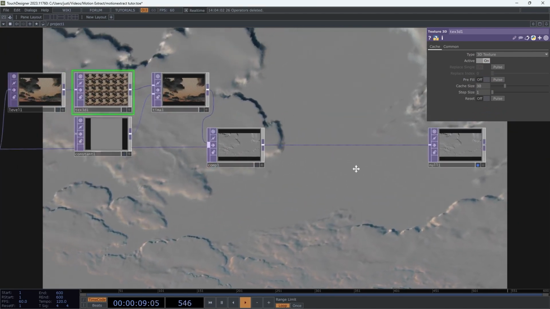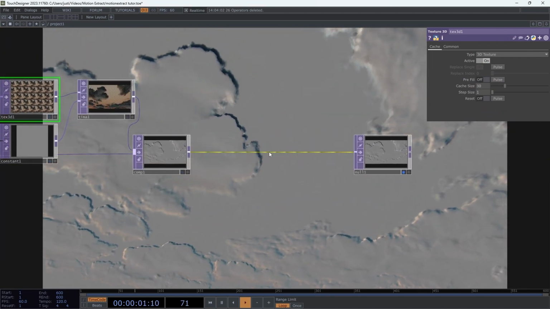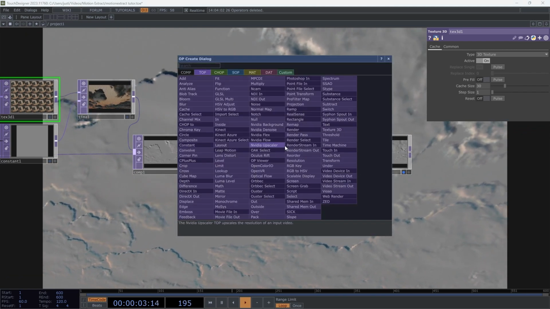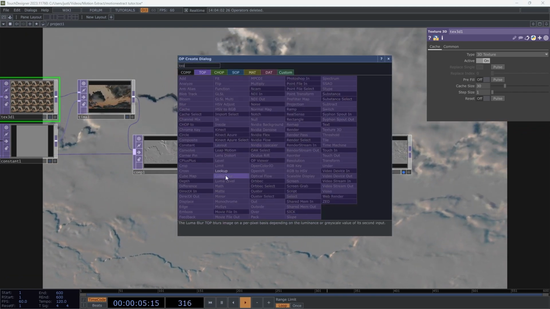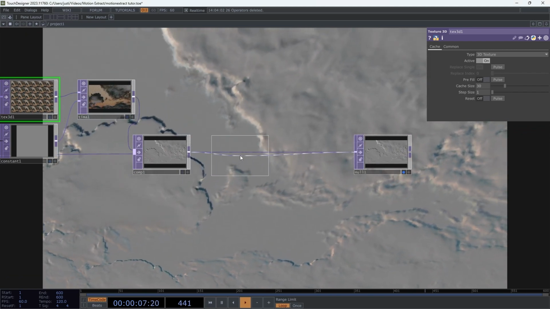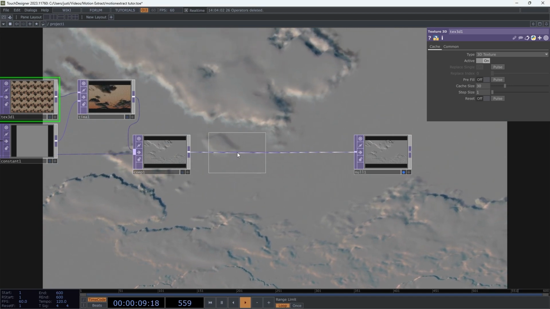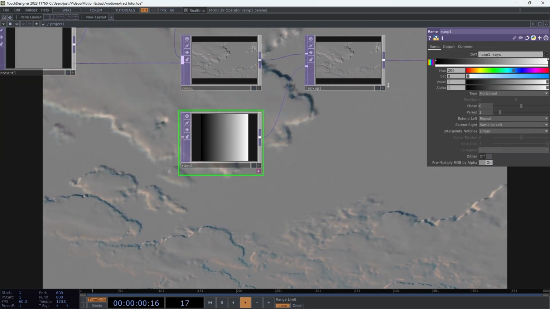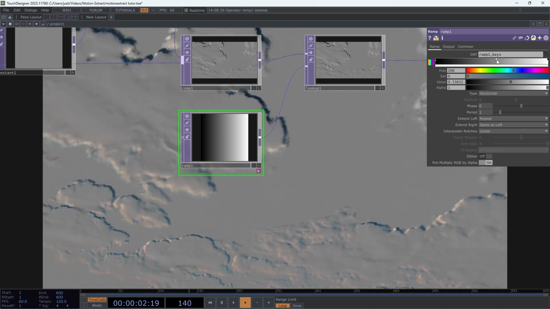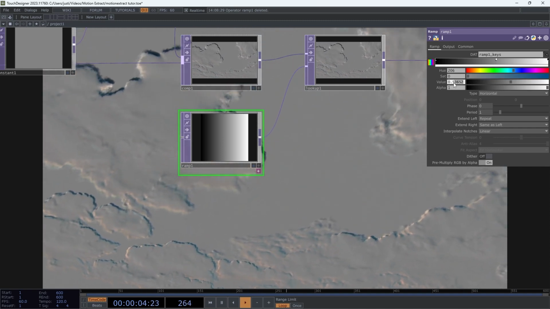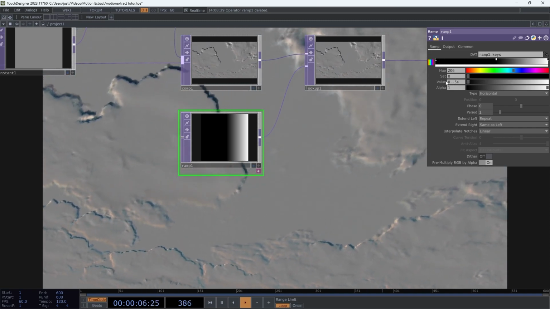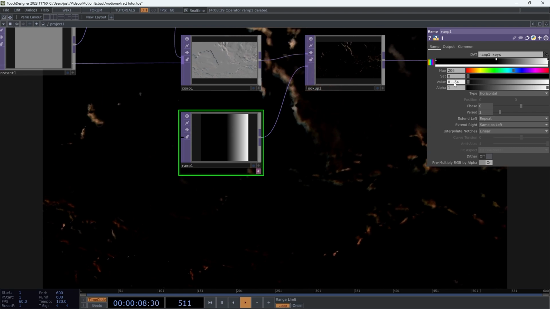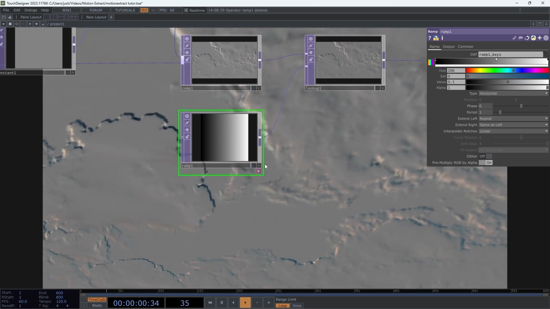I'm gonna show you what I did, which involves first a lookup table, because I want to color the dark and the light spots. And a lookup table needs a ramp, so we're gonna add a ramp. And essentially, we're gonna wanna add a third key halfway with a value of 0.5.